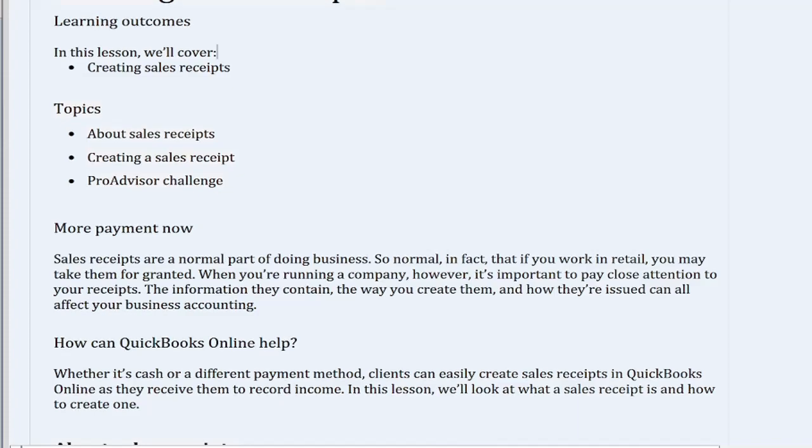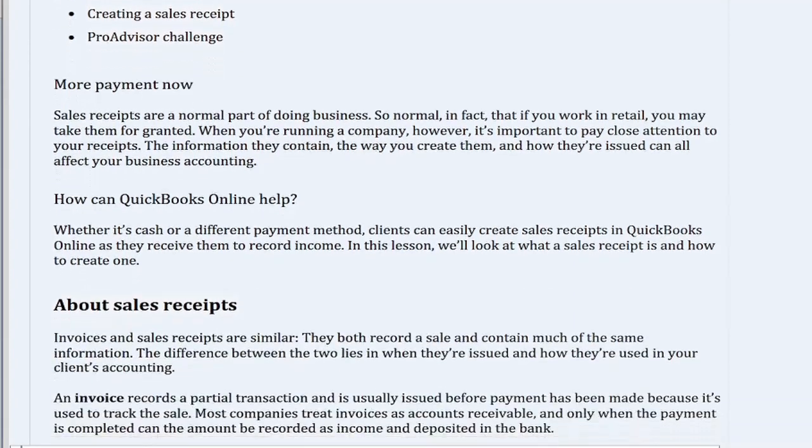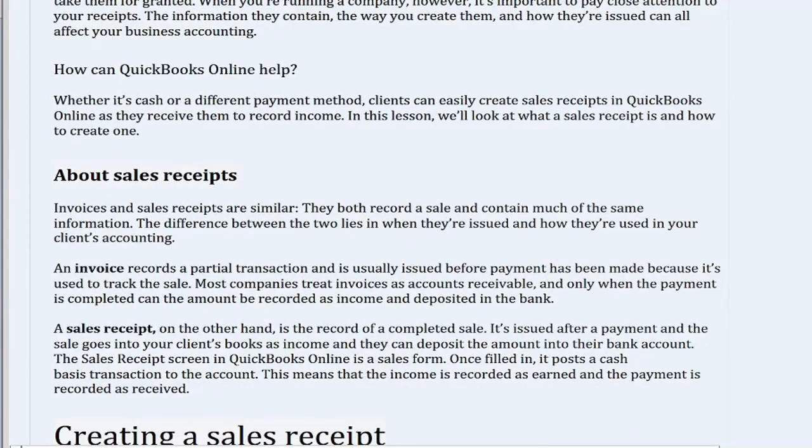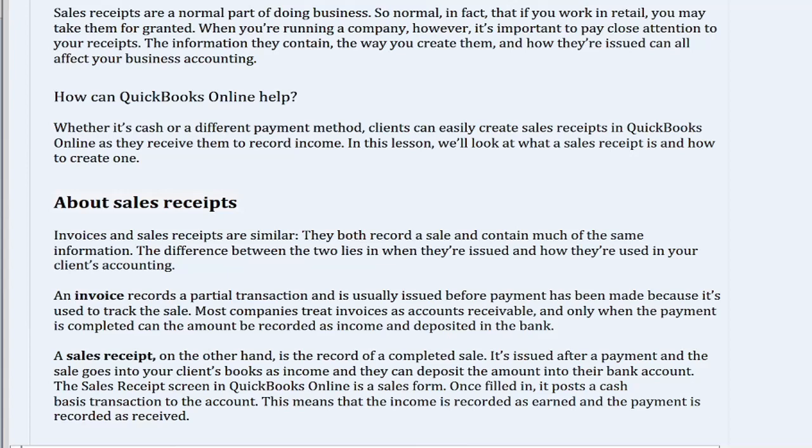How can QuickBooks Online help? Whether it's cash or a different payment method, clients can easily create sales receipts in QuickBooks Online as they receive them to record income. In this lesson, we'll look at what a sales receipt is and how to create one.